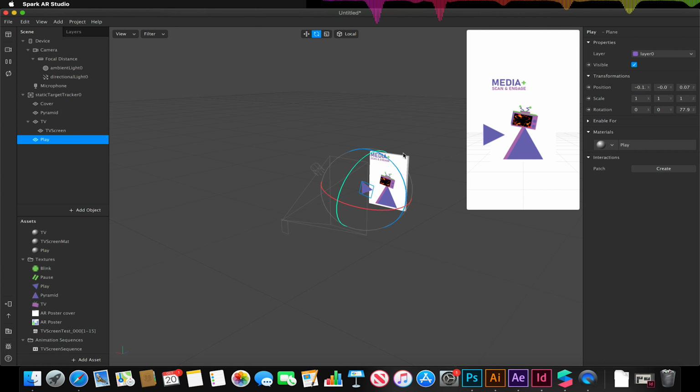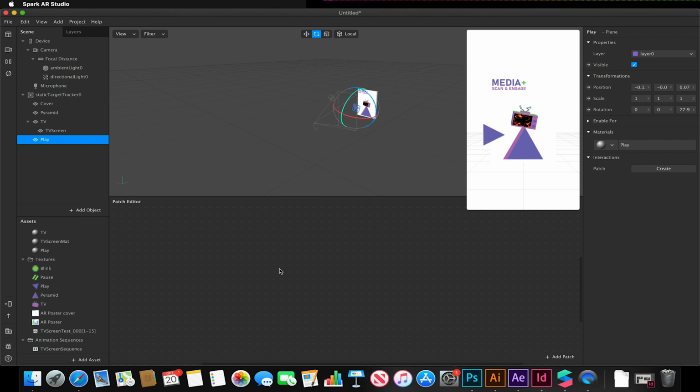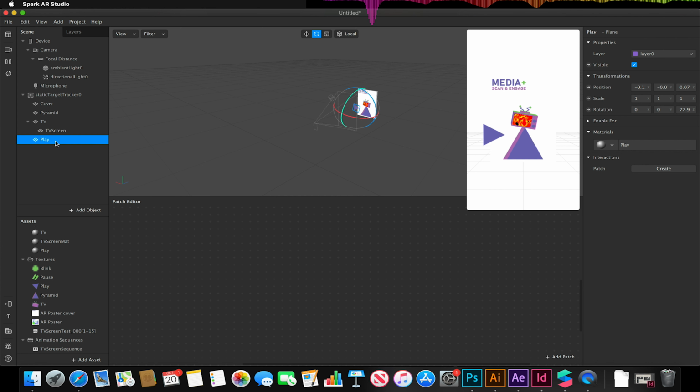And what will happen is whenever I tap this, I want this to perform an action. So there's two ways about doing this. I could either go to View, Show Hide Patch Editor, and then add an object tap this way. Or I could just simply select the object I want to have the interaction on. So in this case, this will be our play button. Go to Interactions, Patch, Create, and Object Tap. So now whenever this play object is tapped, it's going to perform an action.